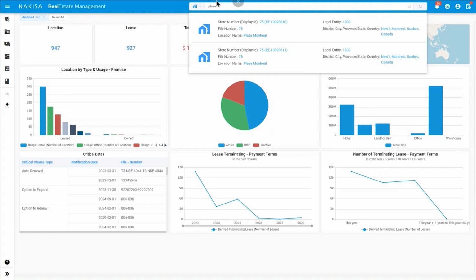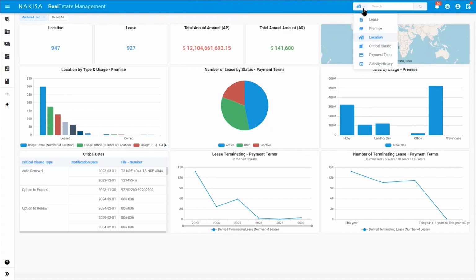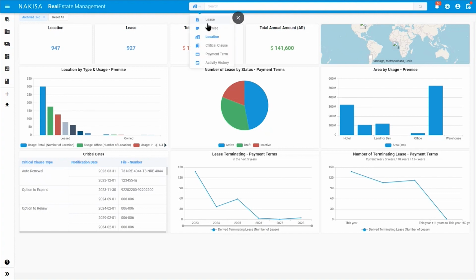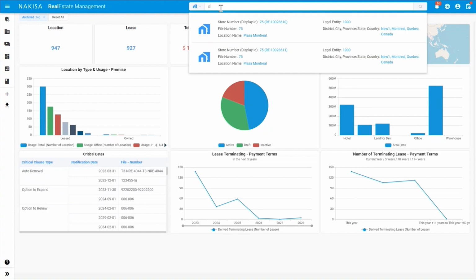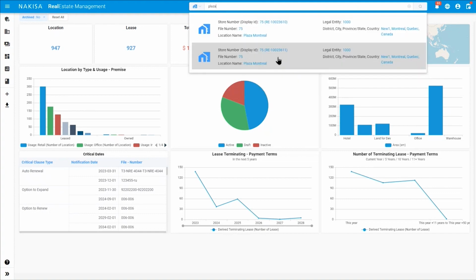At the top right, you have your search bar. As you can see here, you have the ability to search by leases, premises, location, and many more. If you are to select a specific location, you can simply click on location here. And if you were to input the name, you'll have that location appear. And if you click on it, you'll be redirected to that specific location.